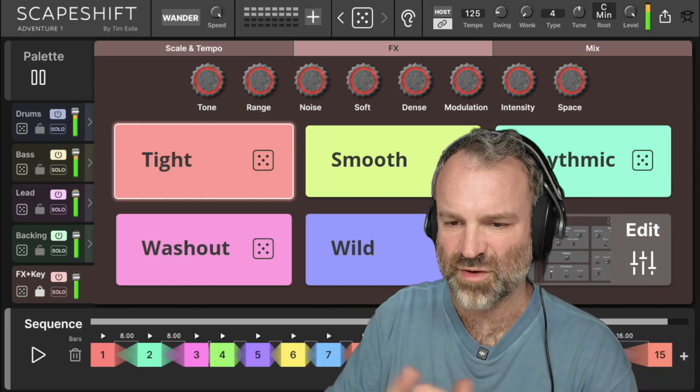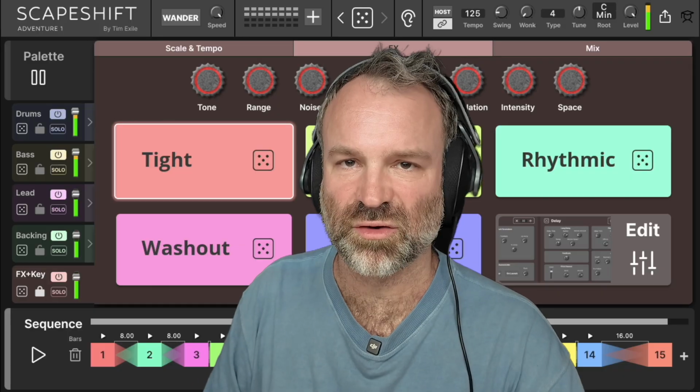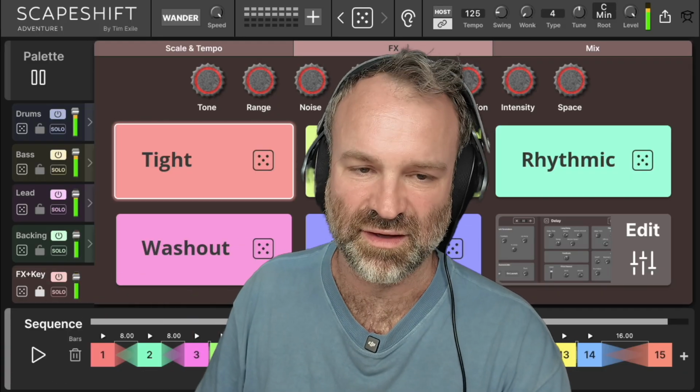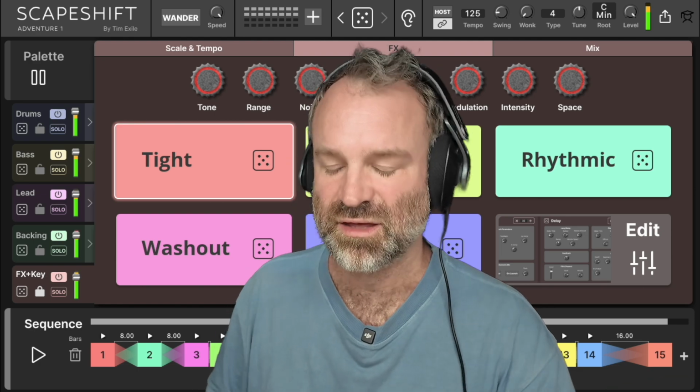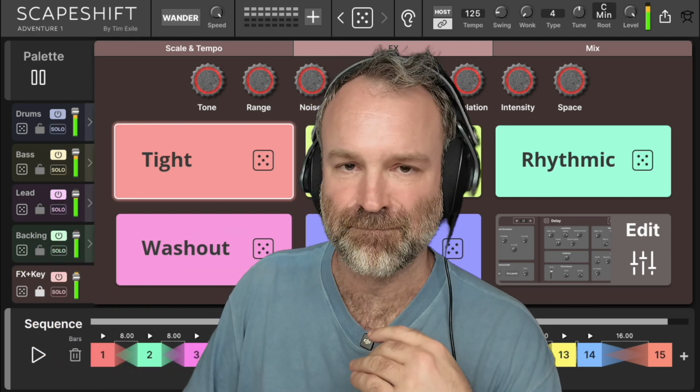So yeah, pretty much got the arrangements for a nice chill dub techno track. I can see the clock on the camera up there, so that is pretty much 30 minutes end to end that I built an entire track using this keyframe method in Scapeshift.